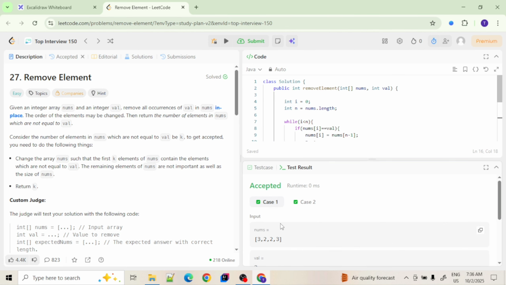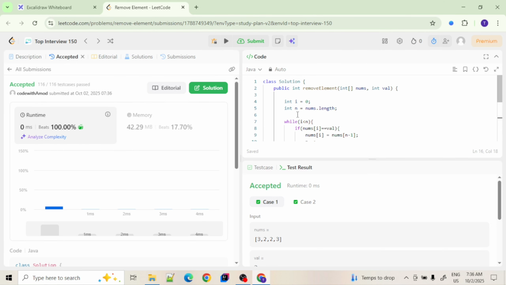Okay, all the test cases pass. So let me quickly submit this code. Perfect. So this time also we beat 100% of people, and this is the best solution for this kind of problem statement.